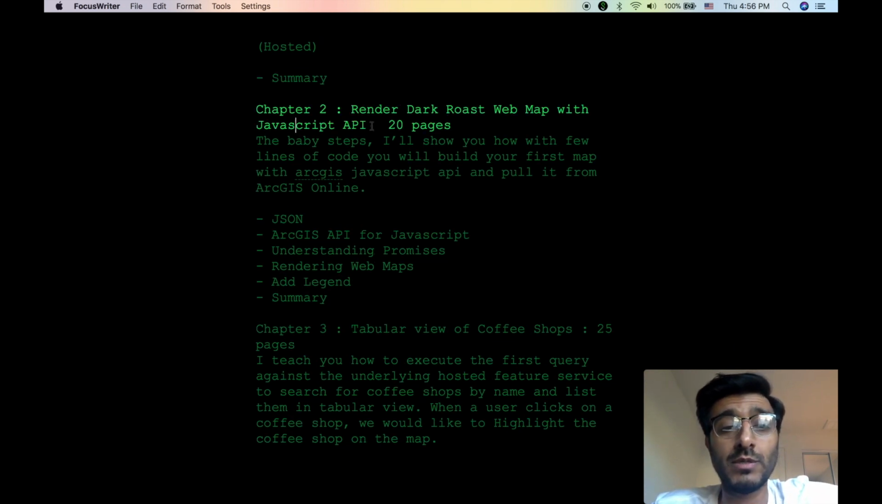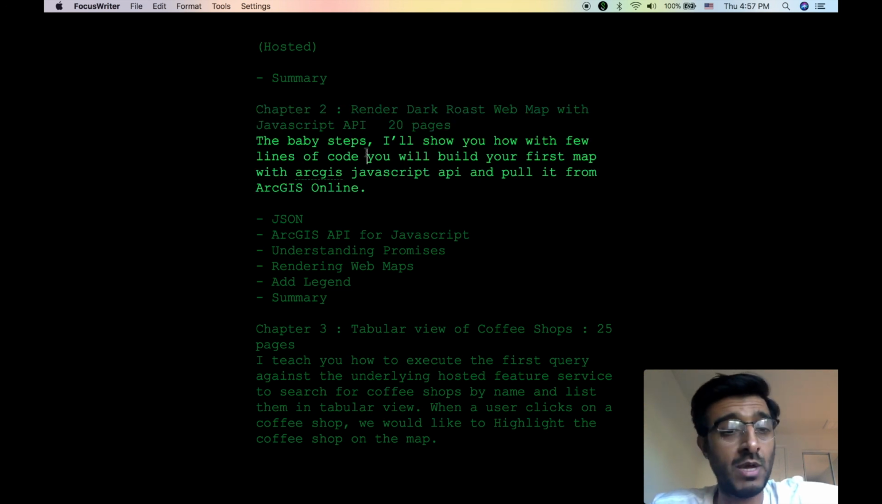In Chapter 2, you're going to start writing code right away. So, render the dark roast web map with the JavaScript API. That's the first thing we're going to write. Baby steps: I'll show you how, with a few lines of code, to build your first map with the ArcGIS JavaScript API, pull it from ArcGIS Online and display it.